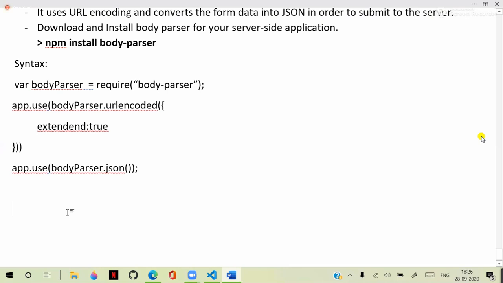Okay. Now one more thing you need to know is about CORS, C-O-R-S. So CORS configuration is also very important, especially while working with server-side integrations. CORS is actually cross-origin resource sharing.